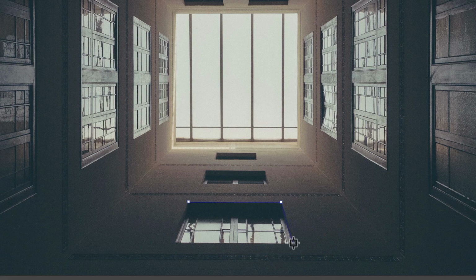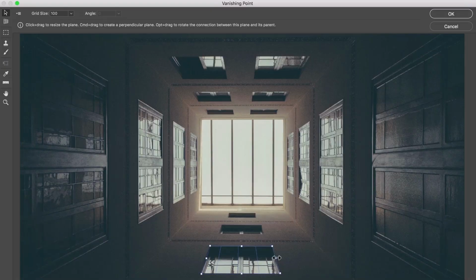Repeat the process, clicking on the remaining window corners until there are 4 connected points, creating a full grid over the window. The grid color should be blue. If the grid plane is red, the grid is unusable. Individual corner points can be selected and moved until the grid plane turns blue. Expand the grid in all directions so that it completely covers this plane of the photo.